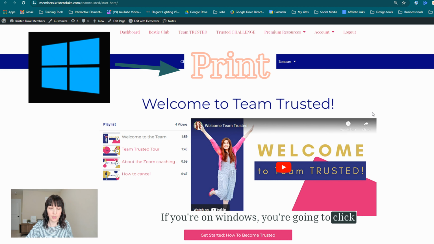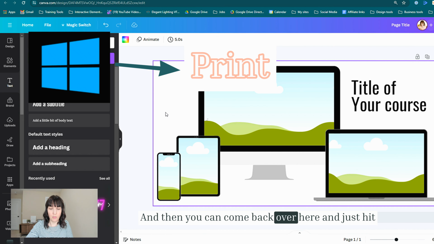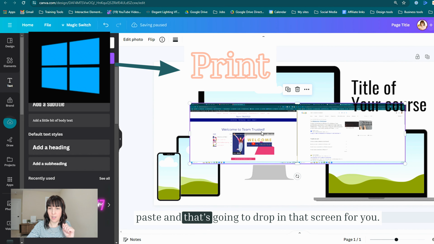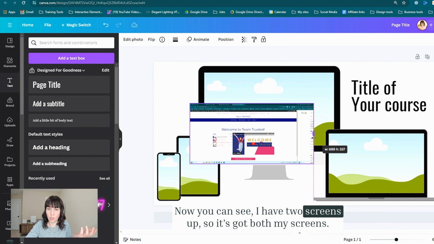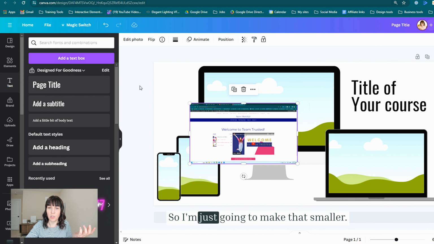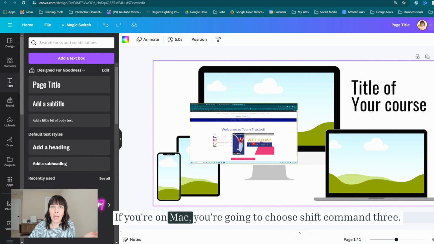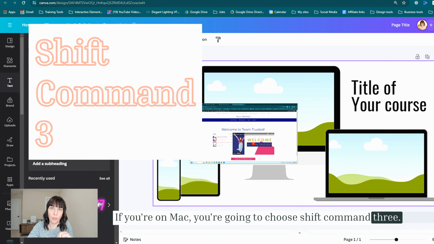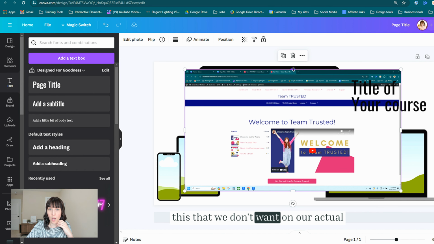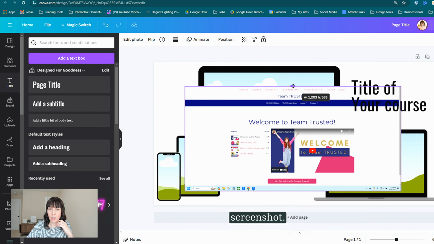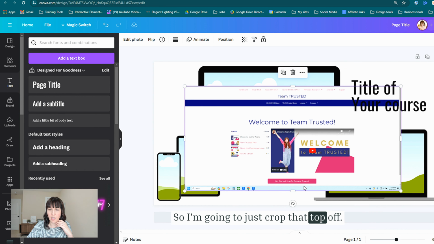If you're on Windows, you're going to click the Windows key and then Print Screen. And then you can come back over here and just hit paste. And that's going to drop in that screen for you. Now you can see I have two screens up, so it's got both my screens, so I'm just going to make that smaller. If you're on Mac, you're going to choose Shift-Command-3. All right, now we want to cut anything out of this that we don't want on our actual screenshot. So I'm going to just crop that top off.